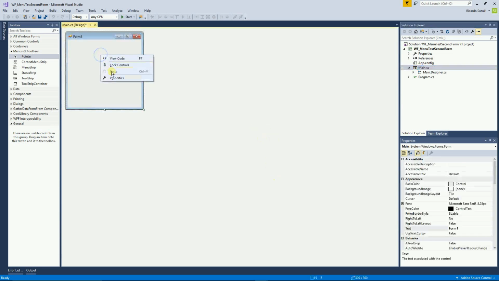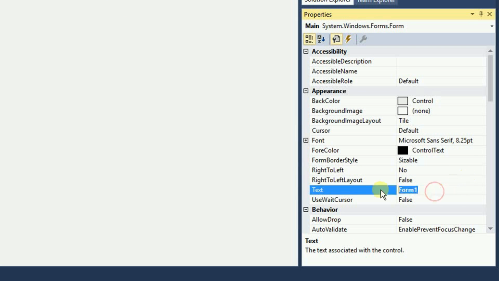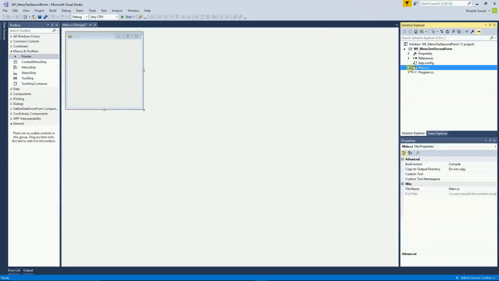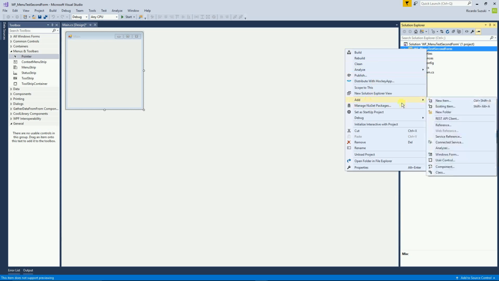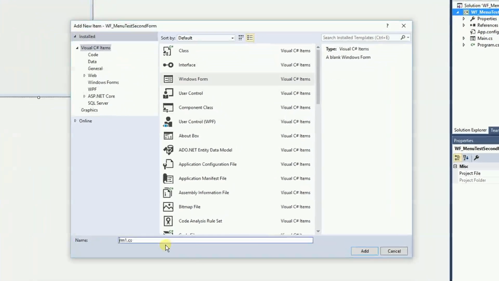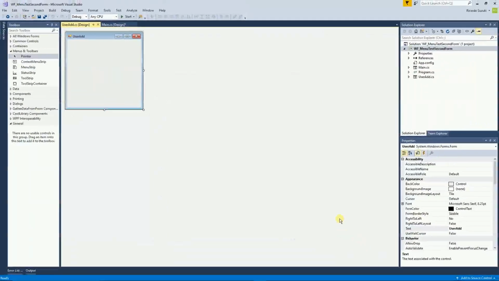And then I'm going to right click and click on properties. Right here on the bottom right, on text, I want to type in main. And now I want to create a second form. So I'm going to right click on the project and add a Windows form. And this one is going to be named user add. So I have two forms, the main and the user add.